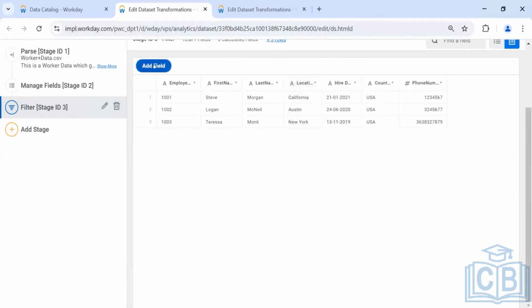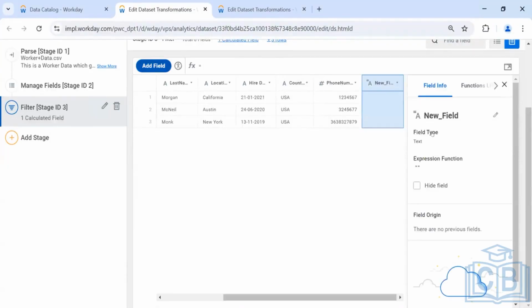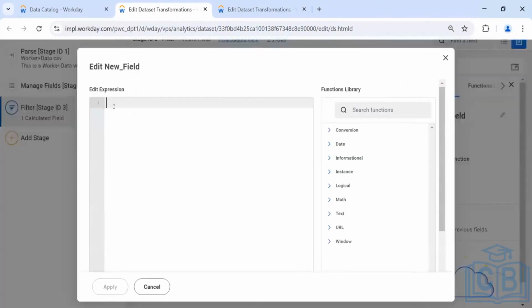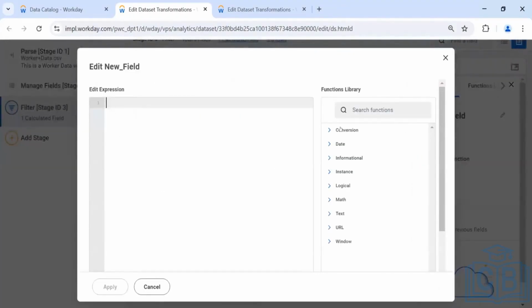Just to give you an overview, when we click on add field, a new field will be added. With the name of a new field, it will be text by default. You can change the field type in manage field. Then when you click on this window, this is a formula bar, just like Excel has a formula bar. When you click on this, it will expand. Here I can draft my formulas.